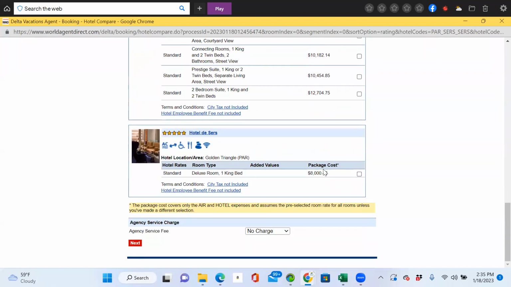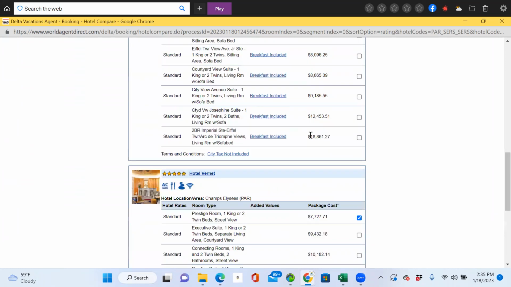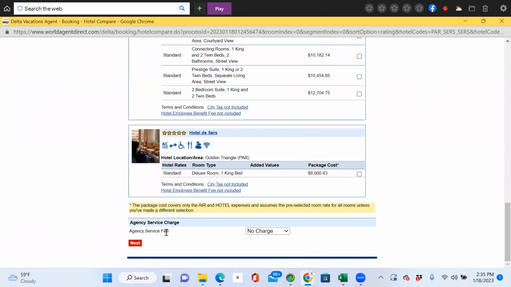The luxe room, 1 king bed. So I can't go with this room, right? Because they only have 1 room with 1 king bed available. All right, so we're going to send them these 2 options instead.